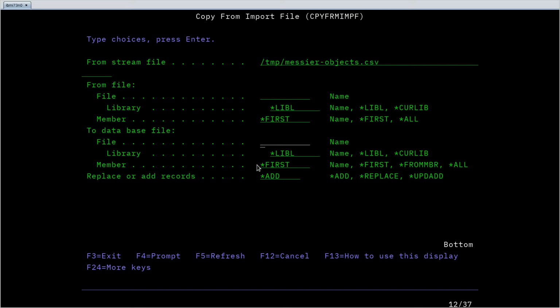To database file is what database do I want to load those records into? Well, that's Messier in the Wilson library. The first member is what we'll always use on database files. And we can replace or add records. Now, remember, I already have 3 records in the database. So those 3 keys are going to conflict with 3 keys in my CSV file. I can use the update or add option, which will update the data on any existing records where the key matches, or add any new records. So that sounds good to me. I'll update add. I'll hit enter.